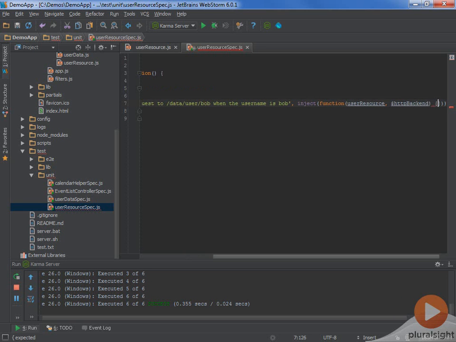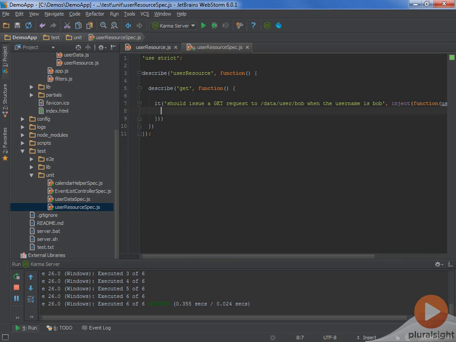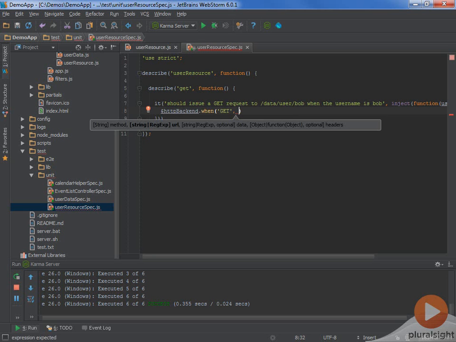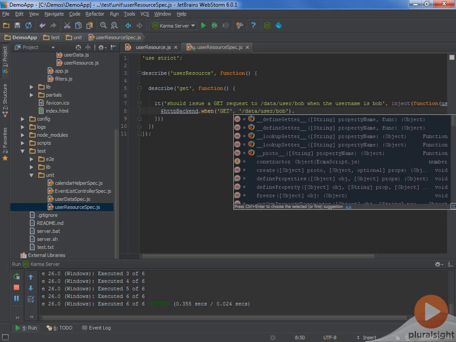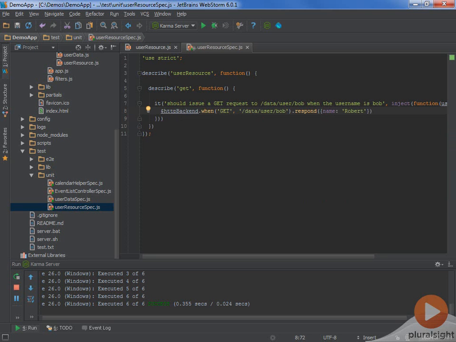The way that I can tell the HTTP backend object to respond to a call is by calling its when function. And the first parameter I give it is the verb, and the second parameter is the URL. And then I call the respond function and tell it what to respond with. In this case, I'm going to have it respond with an object that has a name property, which is the string Robert. But again, it's only going to respond with this object if I make a call to the correct URL. So now let's go ahead and call our function that should ultimately make a call to this URL.